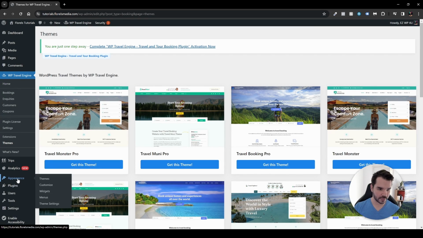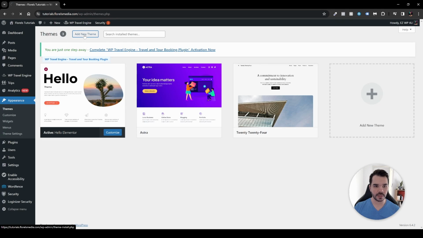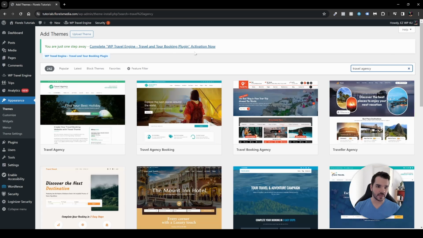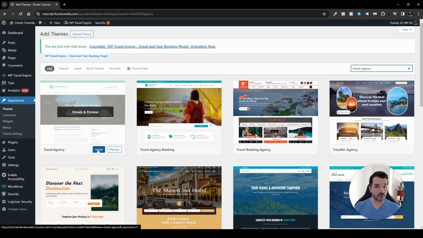So let's head over to appearance and then themes and then add new theme, and over here, travel agency. It will be this one with the little tents in the nature. So head over, install, and activate it.